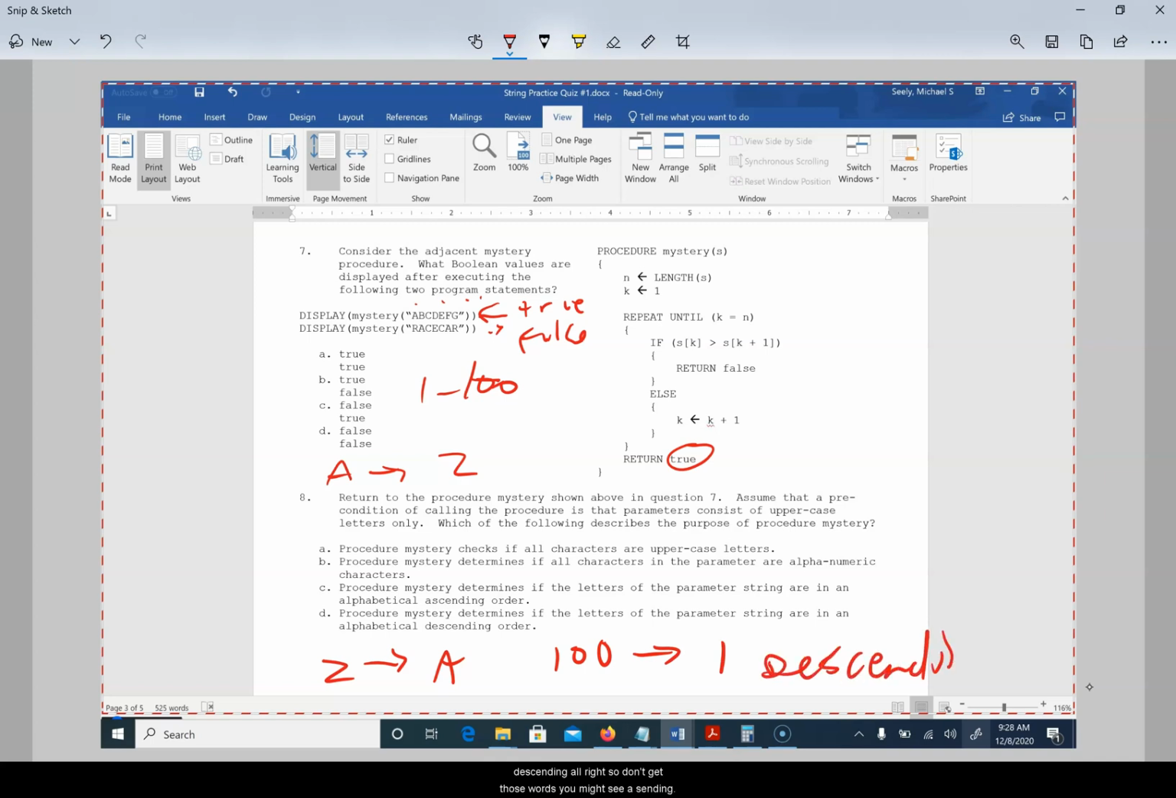So don't get those words mixed up. You might see ascending. Ascending is like climbing, going up. Descending, you're descending the mountain, you're going down. So C is what you're doing. Let's see D. Procedure mystery determines if the letters of the string are in alphabetical order, descending order, and it's not doing that. So your answer is C for 8.